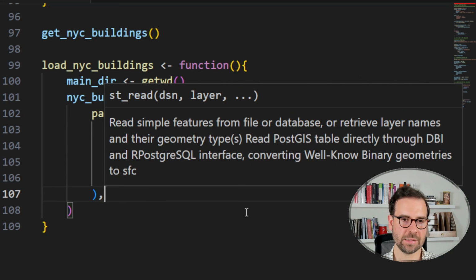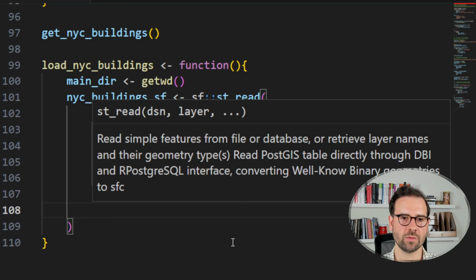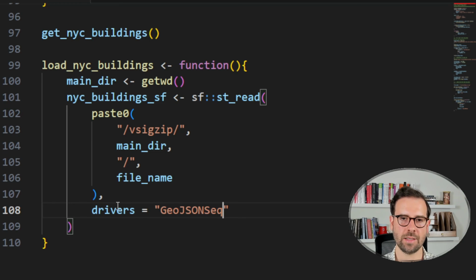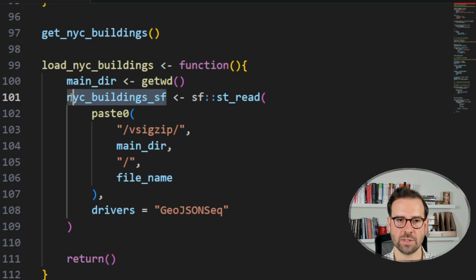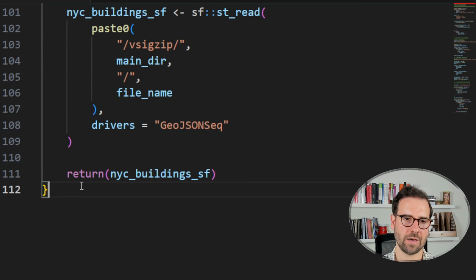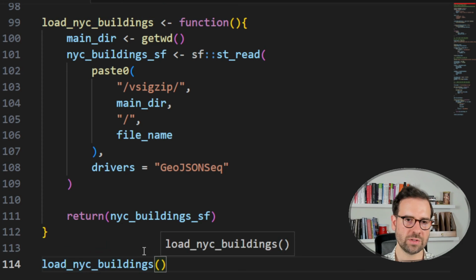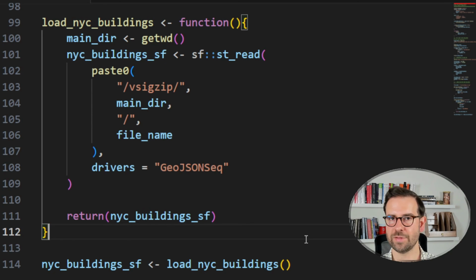Once we are done making the pathway, we also need to tell R what the driver is that we are going to load in. So drivers, and here there's a specific one called GeoJSONSeq. All right, now that we've built this, we can simply return this object, NYC buildings SF, and after that we can simply call this function. This function should then load this object into R in the form of the SF object.